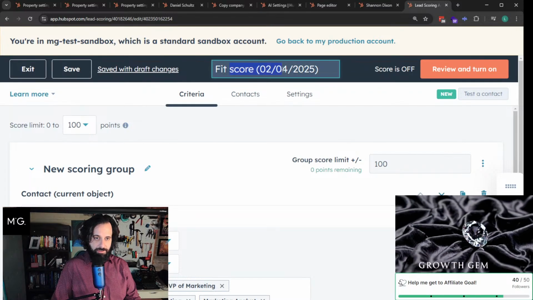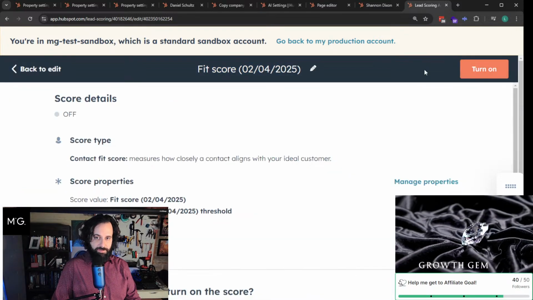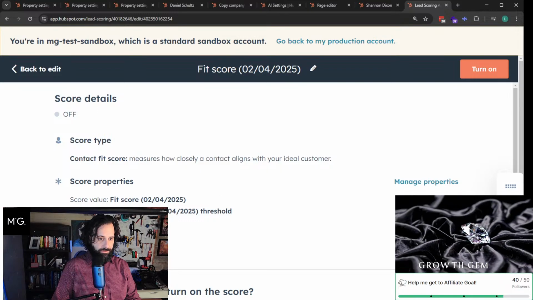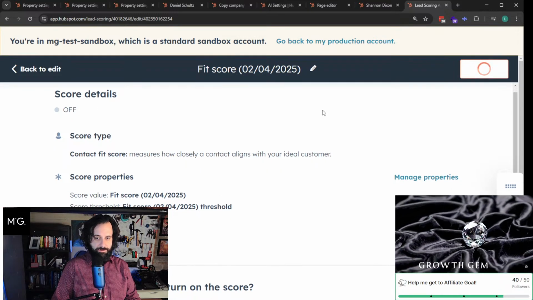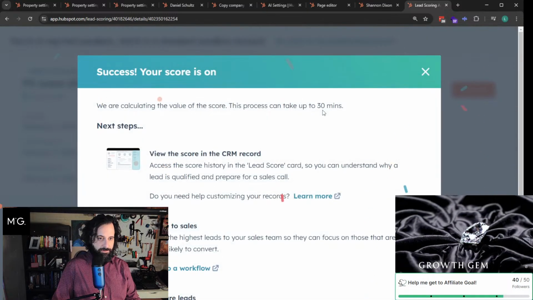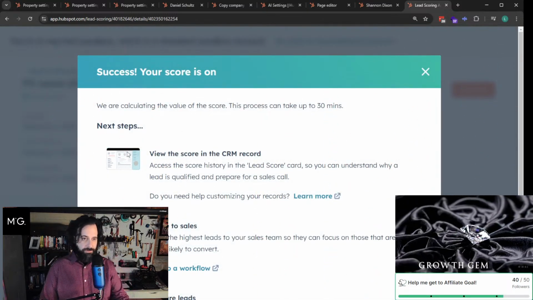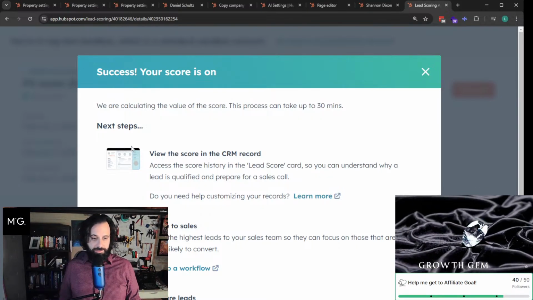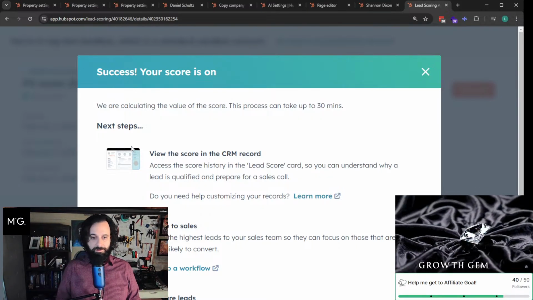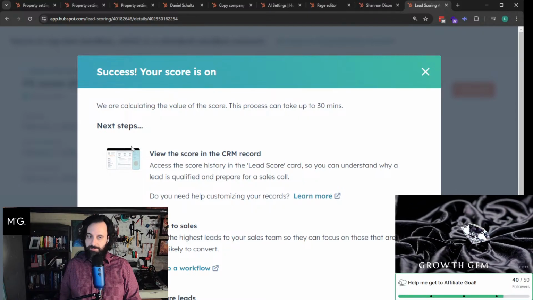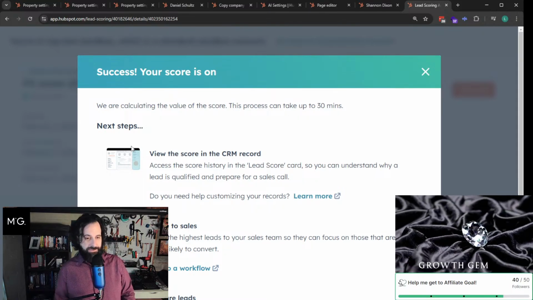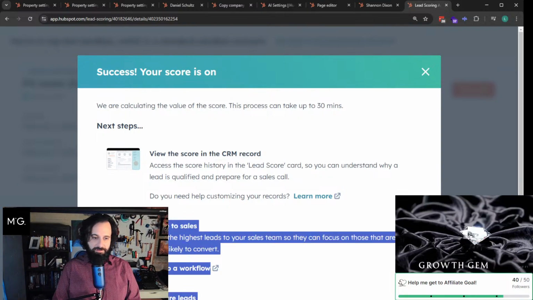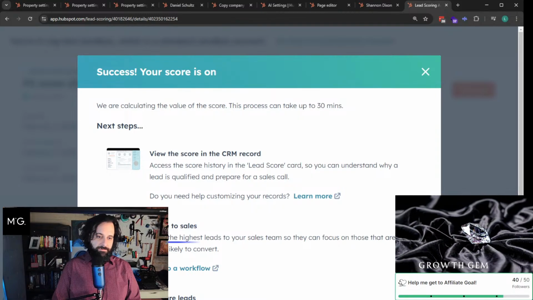And so it's our fit score. Let's give it a review. Let's turn it on. Great. So now the lead score for this is going to show up in a lead score card within the contact record. So we'll go check that out and see where it lives. And here are some other recommendations, right? Some best practices to consider. What are those best practices?